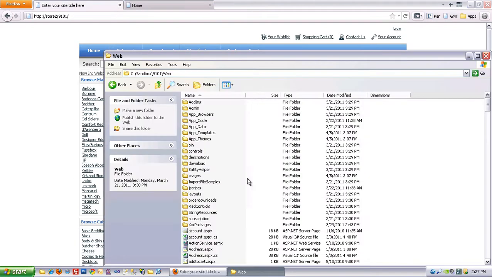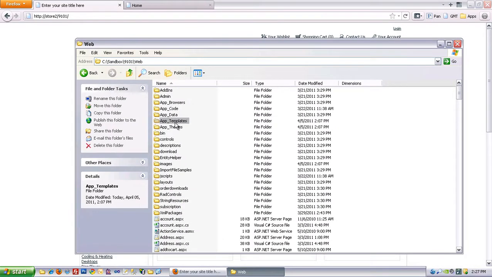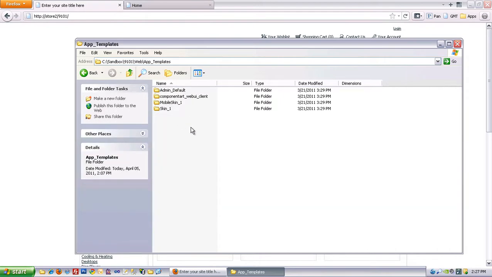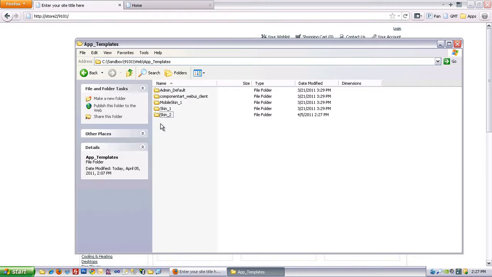So over here I've got the root of the website opened up, and the skin is spread between these two folders, App Templates and App Themes. So if you open that up, you'll see a few folders, and you'll see one called Skin 1. That is probably your skin. If you see more than one skin, you've got multiple skins installed. But what we'll want to do is duplicate that, and we'll just make an identical copy of Skin 1, and we'll rename it Skin 2. So it's got to be a numeric value, like so.